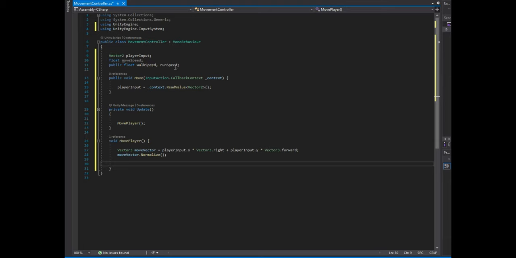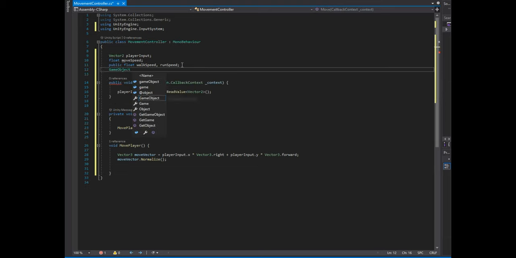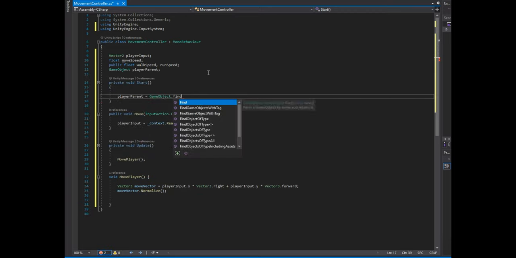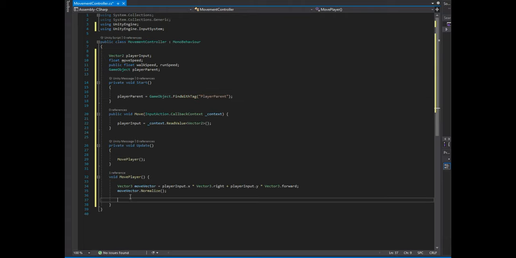Create a game object called player parent. We'll find this game object by tag. You can also make a serialized field and assign this game object in the inspector. In the MovePlayer function, we'll make the player move by translating its parent transform in the direction of the move vector with a speed equal to move speed.